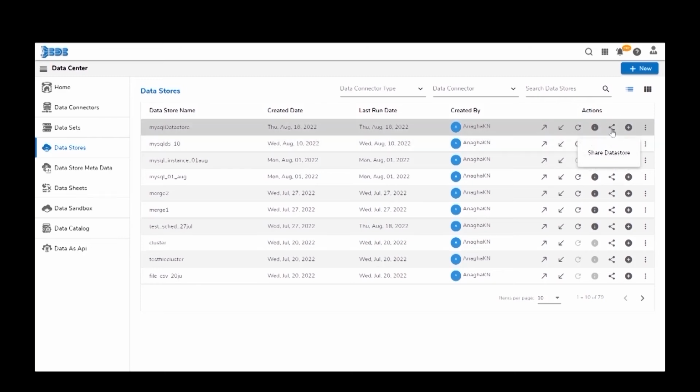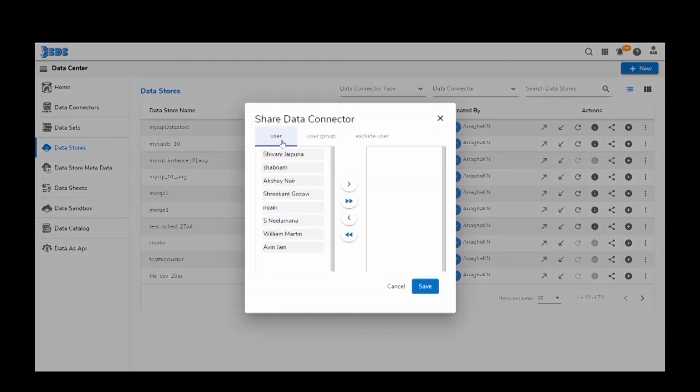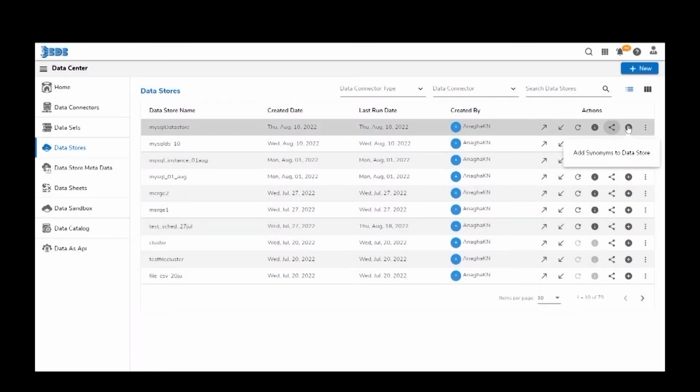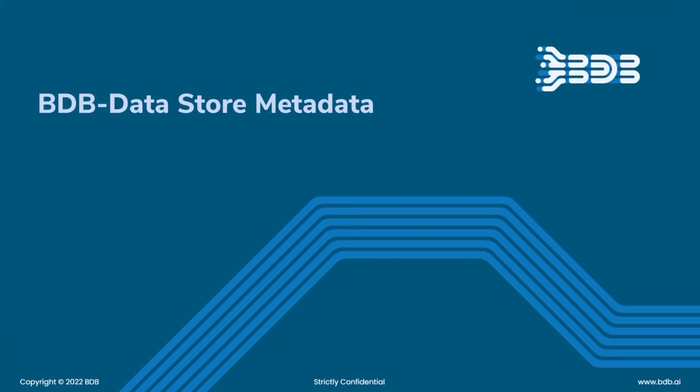Share data connector: user can share the data store, the same as the data connector, with single or multiple users, user groups, and exclude users. And you can add synonyms to the data store. And here we have the more option to view, edit and delete. The user can edit already permitted information and also remove the data store.